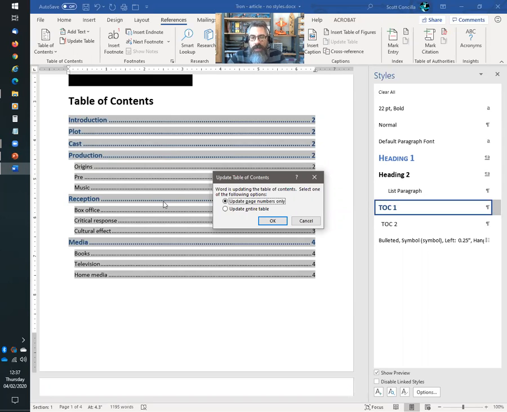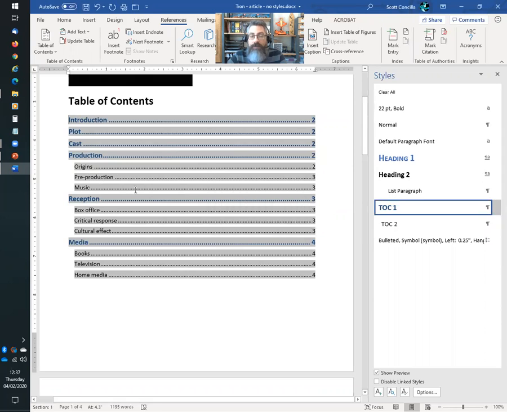What I like about doing that is that it gives me this option here. Do I just want to do the page numbers, or do I want to do the entire table? Yes, do the entire table. Click on it. Aha, there, fixed. Okay, pre-production. So now everything's in there that needs to be.